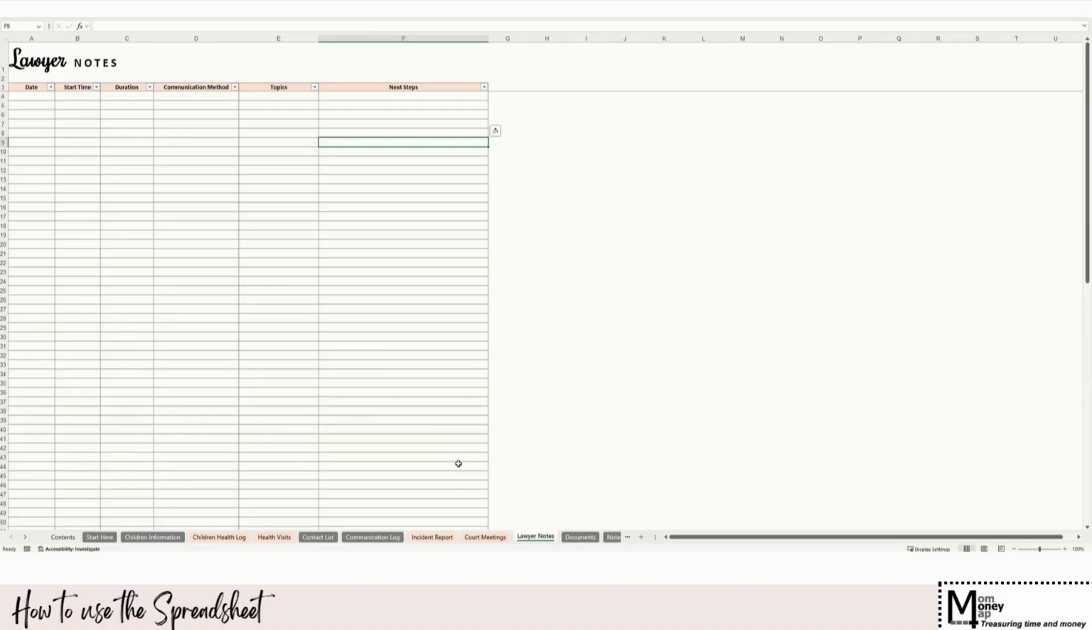Lawyer notes. Here you can write down your lawyer's advice, topics, updates, to-dos, and next steps, so you don't forget any important steps that are upcoming. And just like the other tabs, you would enter in information in the white cells here.